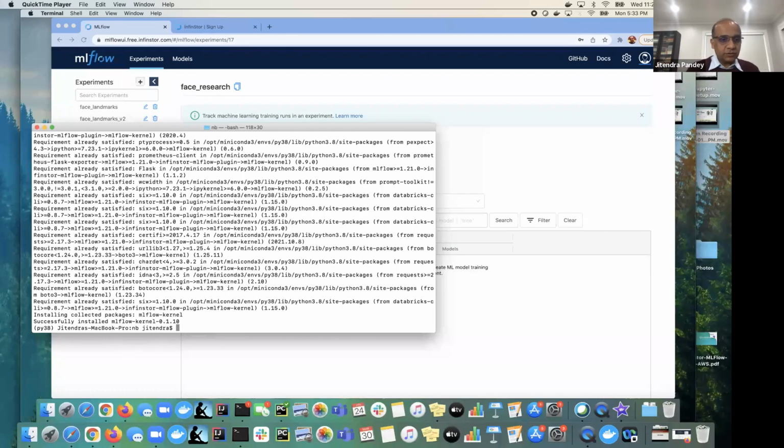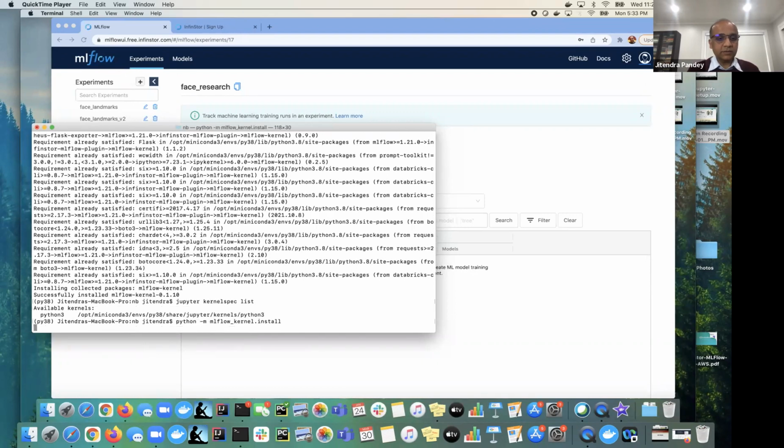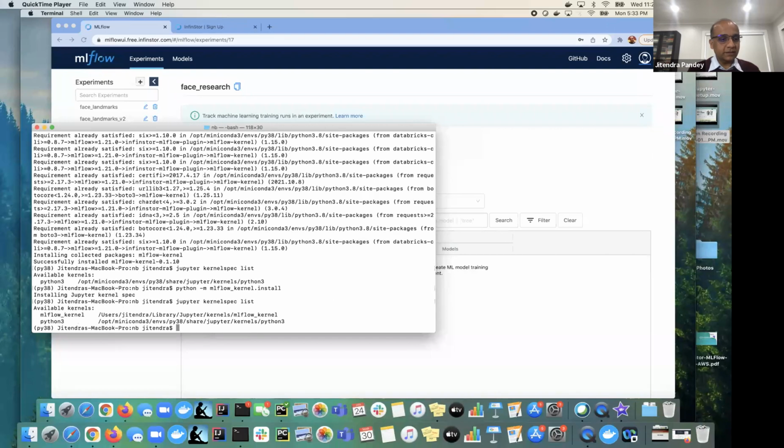So first step is to install the MLflow kernel package. It is a PyPI package, easy to install. And in a very few steps, we will be ready to use. So we have to install the kernel in the kernel spec. By default, you have this Python 3 kernel. So with one simple execution, we will get the MLflow kernel spec as well. Now we can see that the MLflow kernel is available as well.